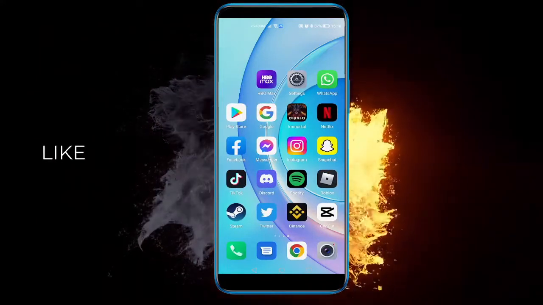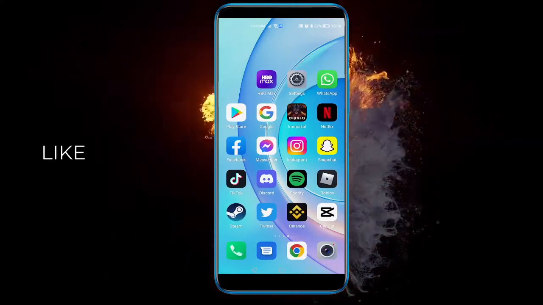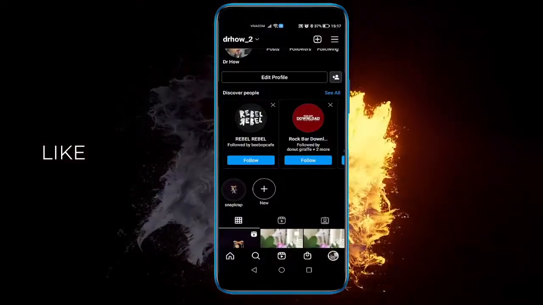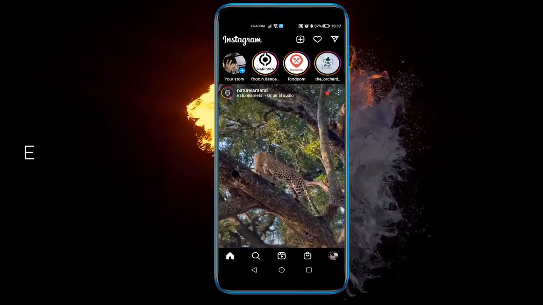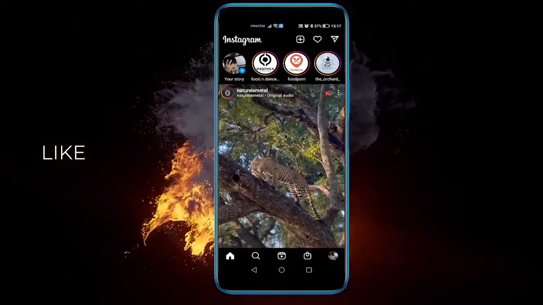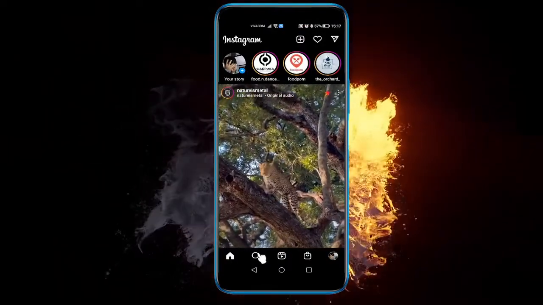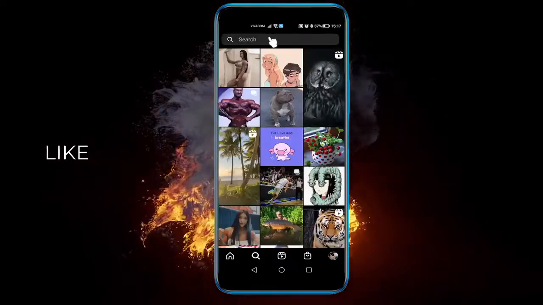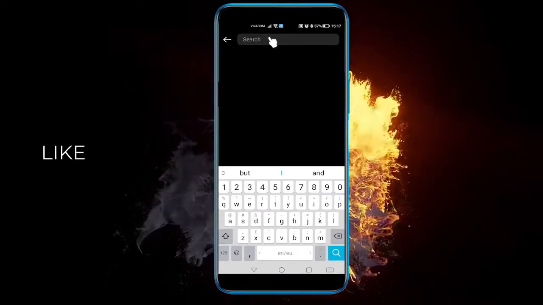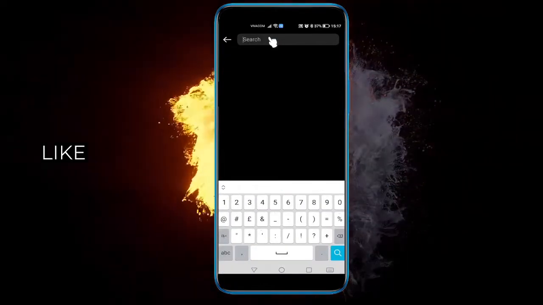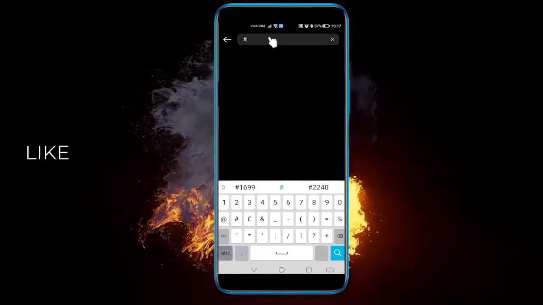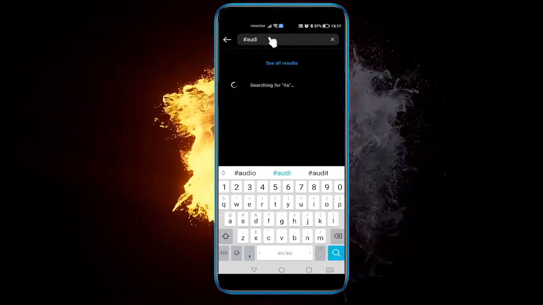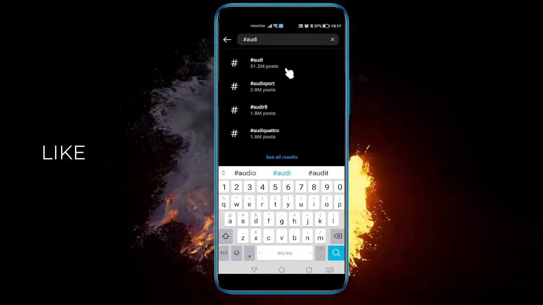It's very simple, it's very easy to do, so let's just jump into it and I'll show you how to do it. Open up Instagram and go to the search page, basically your explore page, right here. Once you've done that, click to search and now you can search for anything. You just need to click hashtag and type, for example, audio, and here the hashtag audio will appear.